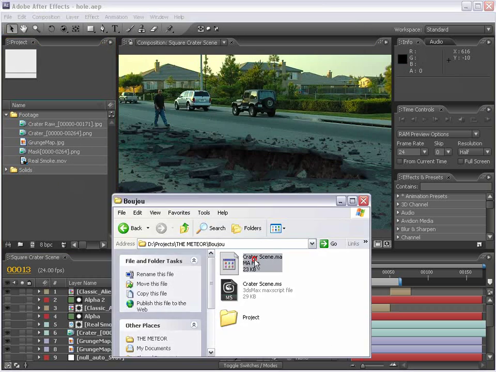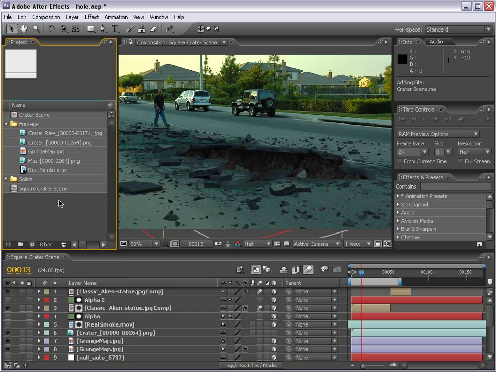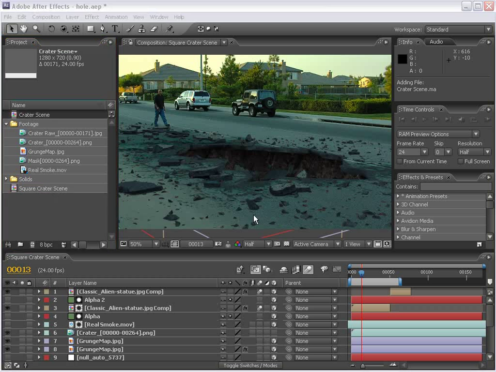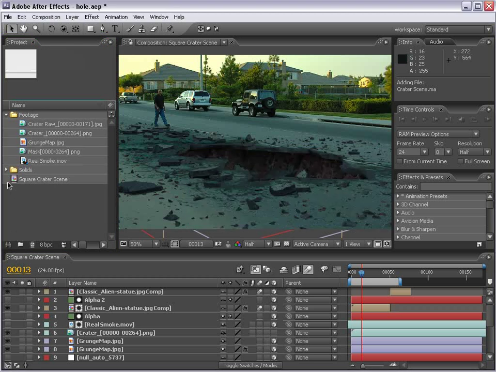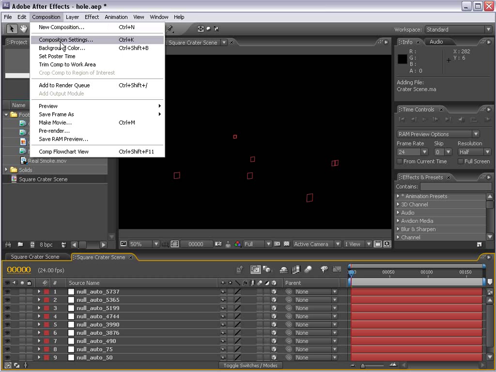Okay, so here's the file we exported out of Boujou. This is the Maya camera script file, and we'll drop that into our project. It creates two comps, this comp and the square crater scene. We're actually just going to delete this comp, and we'll double click on the square crater scene. Now, go into the comp settings.